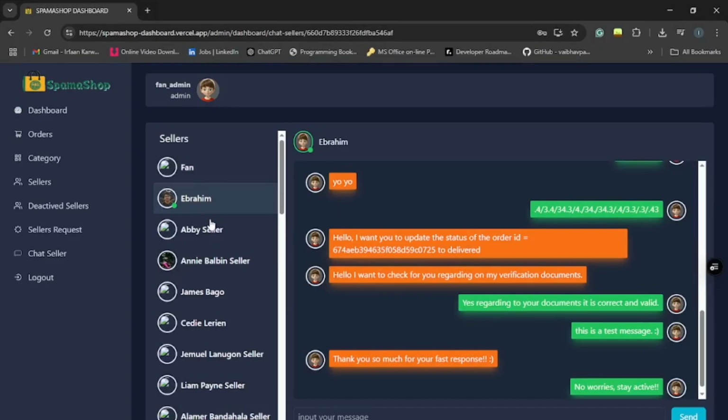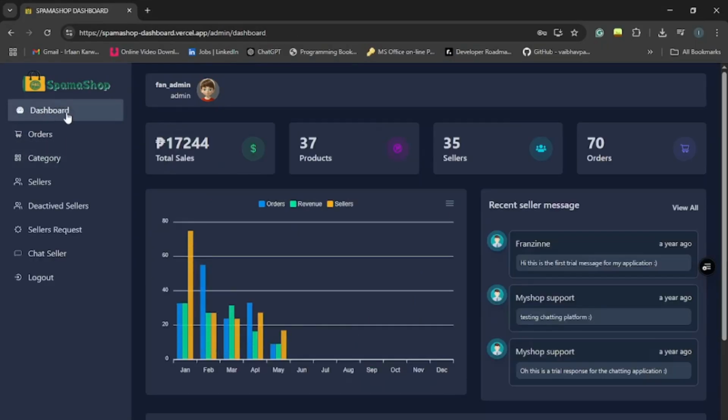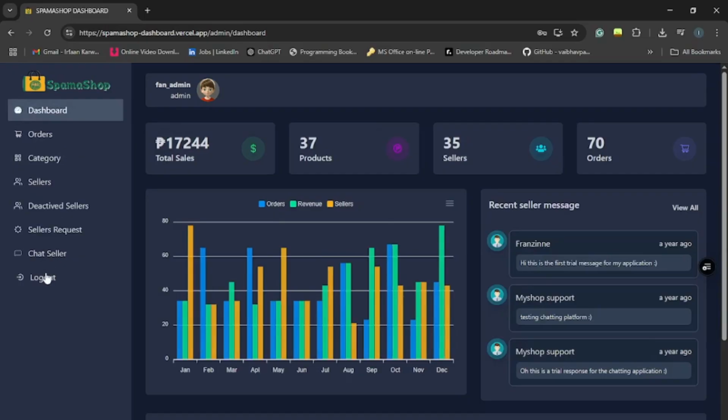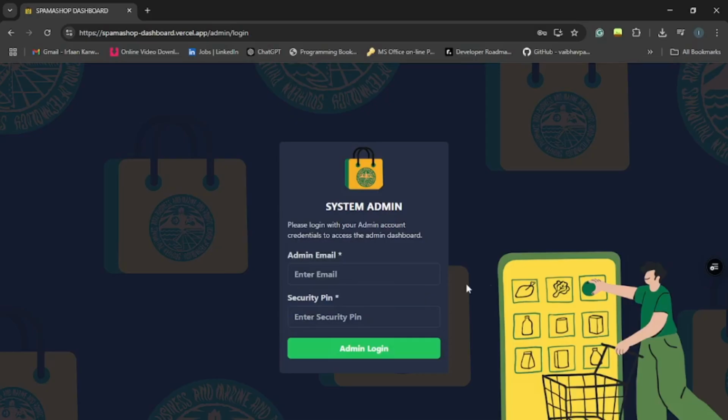Okay, now that's too much for that. That's basically all of the features of the super admin. I mean the system admin. The dashboard, the order, sellers, the category, and so on and so forth. And if you want to log out, you can click the log out button and completely log out of the system admin.